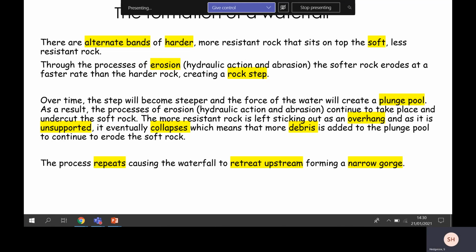The more resistant rock is left sticking out as an overhang, and as it is unsupported, it eventually collapses, which means that more debris is added to the plunge pool to continue to erode the soft rock. The process repeats, causing the waterfall to retreat upstream, forming a narrow gorge. So you might want to pause now if you want to write this up if you haven't already.